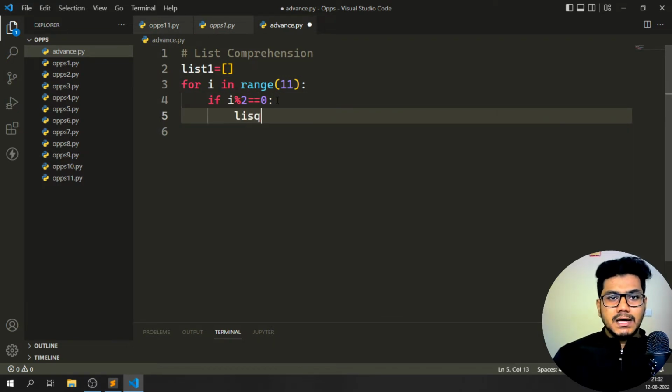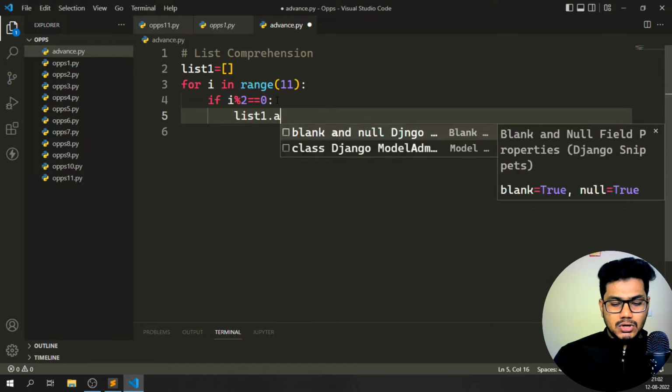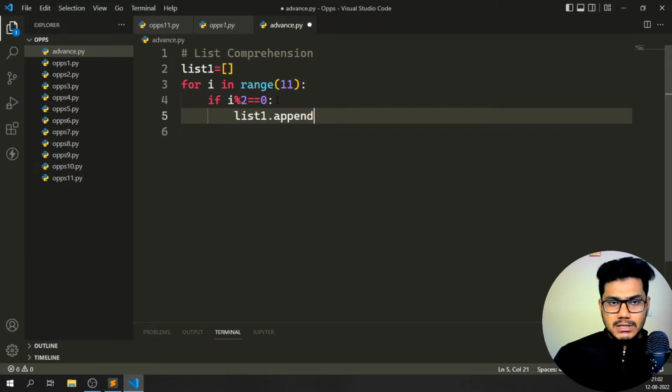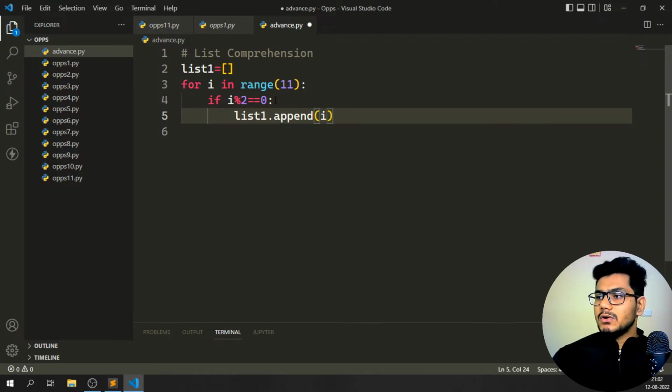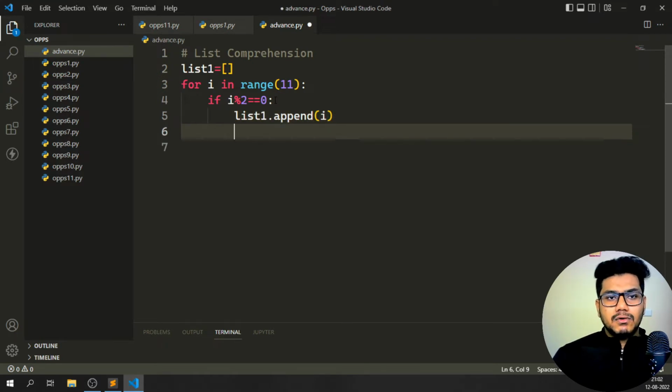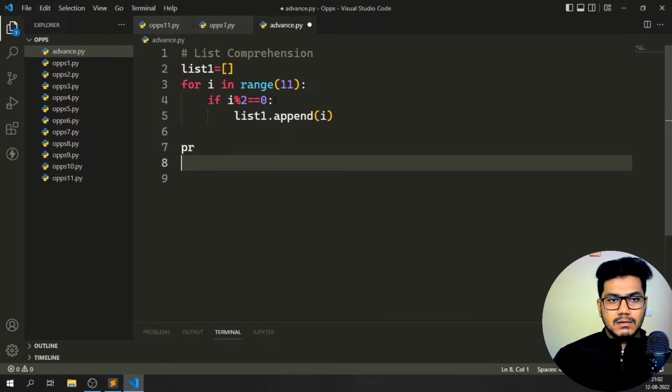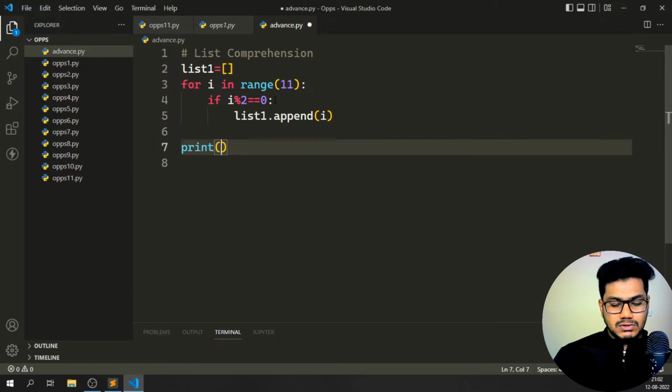So I'll just tell list1.append. I'll be using append. What I want to append is the value of i. After doing this, let's print whatever the output of the list will be. I want to just print list1 over here.